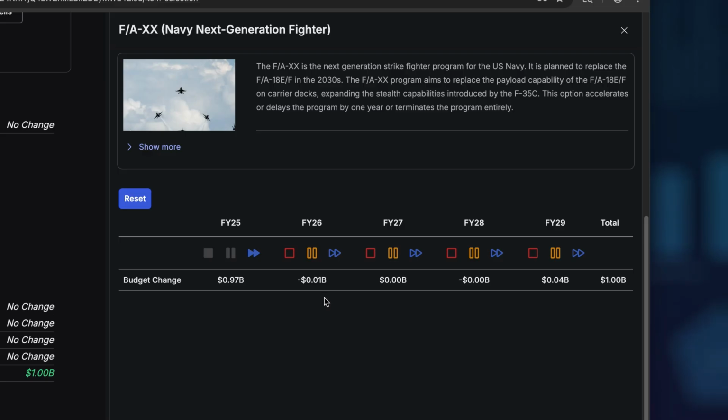If you want to accelerate in a different year, you can do that, but it's only accelerating 1 year total over the baseline. You can terminate in any year, but once you terminate, then the program ends and there's nothing else you can do with it in subsequent years. You can delay it by 1 year, and then you have the option to delay it again in the following year, and so forth. And at any time, if you want to undo all of your selections, you can just click the reset button here.